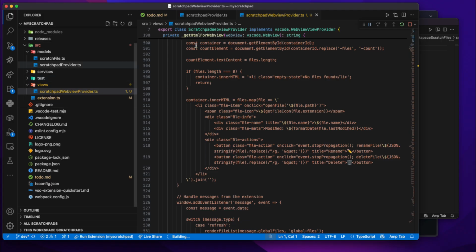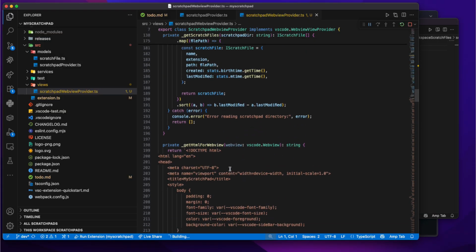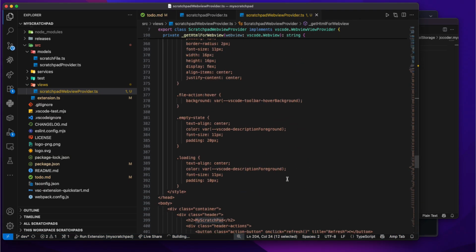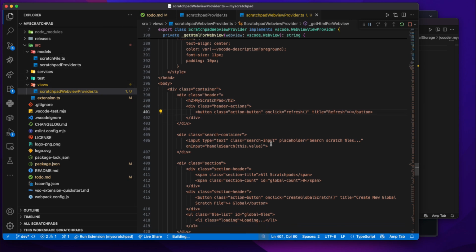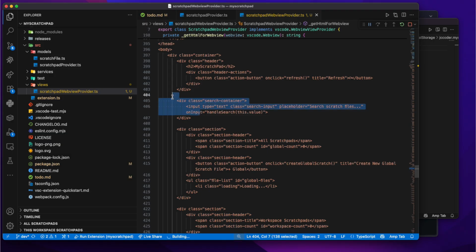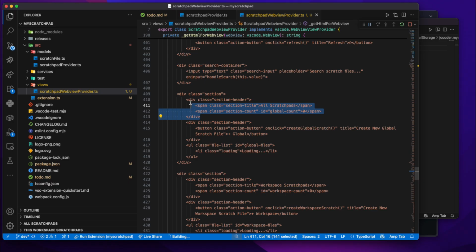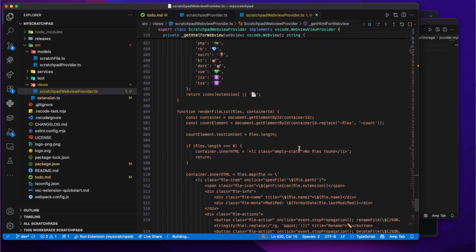Let me reload this real quick and see what we have. So we have the HTML called my Scratchpad. Then we have the header, which is the Scratchpad header. Then we have the refresh, and then you have the search, which is the search container, which is going to show next in the UI section. Then you have the total of all Scratch files you have. Then you can create a new global one. They have the workspace Scratch file. Yeah, this is pretty nice. I think it's doing a good job.